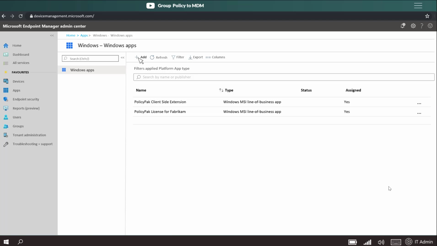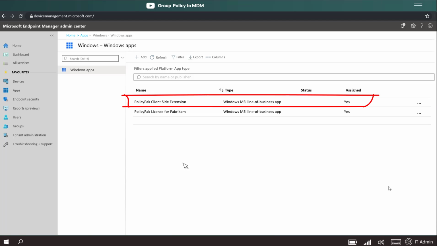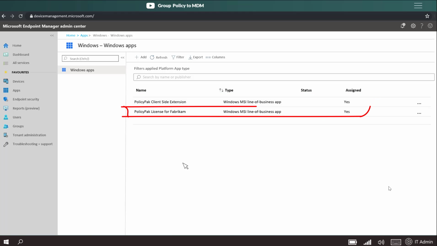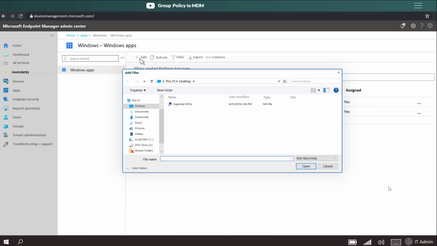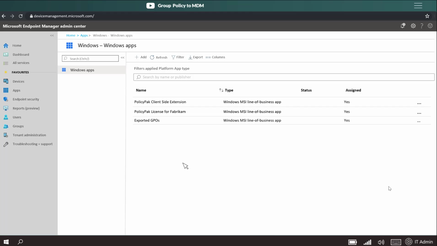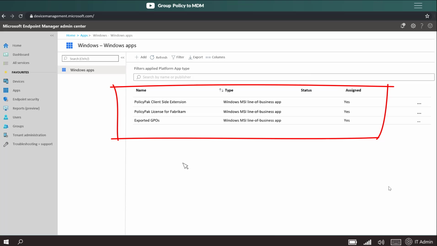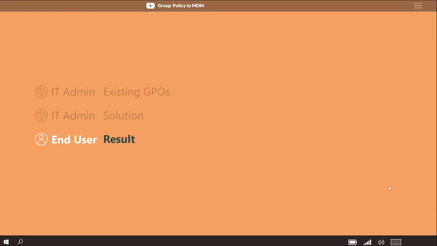In this example, I've already got the client-side extension being deployed by Microsoft Endpoint Manager. I've already got the PolicyPak license by Endpoint Manager. What's next? Well, you need to add the MSI file that you just exported and it's all wrapped up and ready to go. And now it's time to go over to the client. So Microsoft Endpoint Manager or your MDM service is deploying all three of these things and they're assigned and you're ready to rock. Let's go over to the endpoint and it's time to see the result.